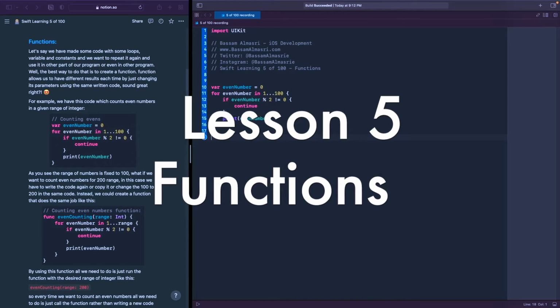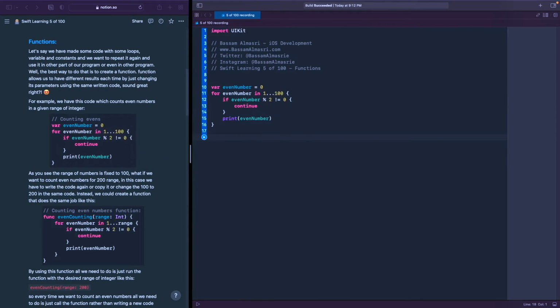Okay, functions. Let's say we have made some code with some loops like this one. And it has a variable, it has a constant, and we want to repeat it again and again and use it in another part of the program or even another program. So the best way to do this is to convert it to a function. Then we can recall the function whenever we want.